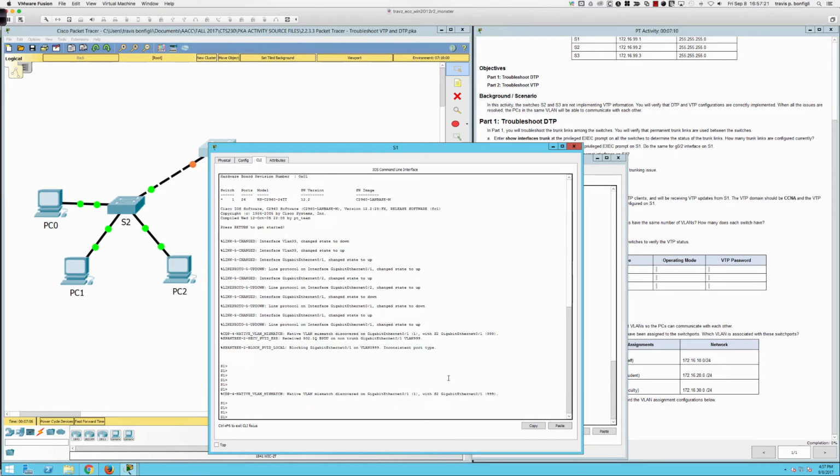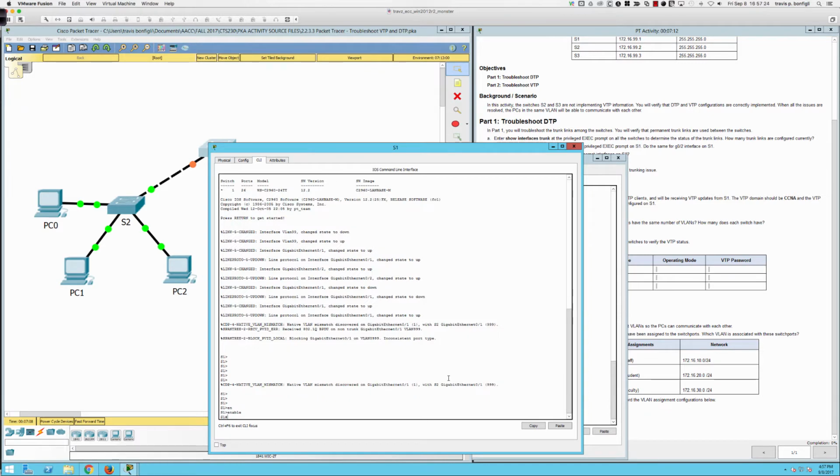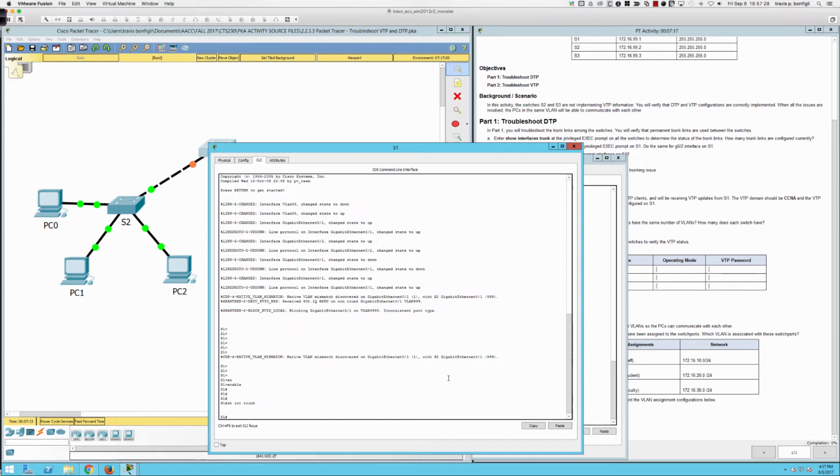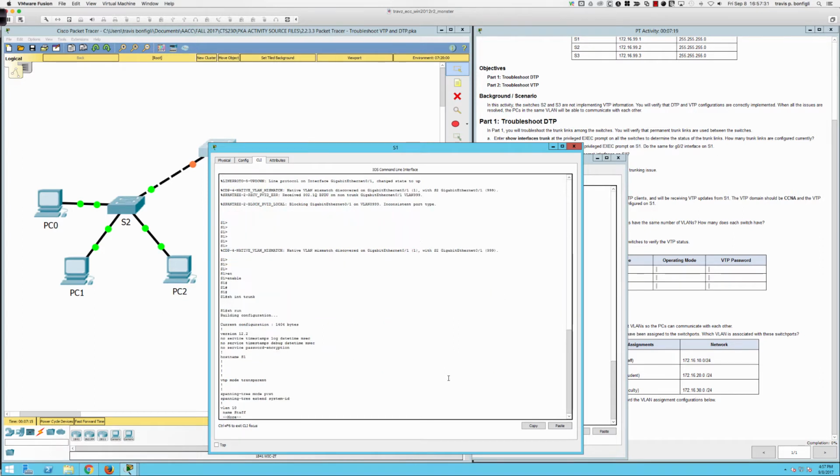So let's take a look. Let's go from user exec, and we'll type the enable command and go to privilege exec, where we say show interface trunk. You can see again here, no trunk ports. Let's say show run.